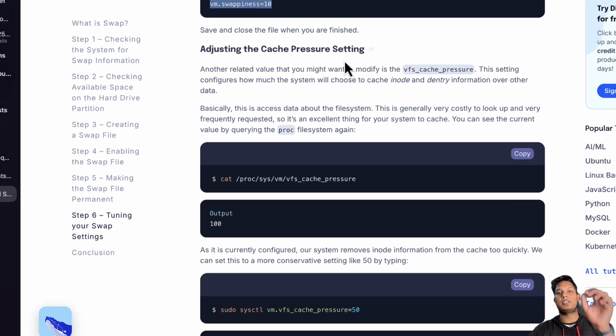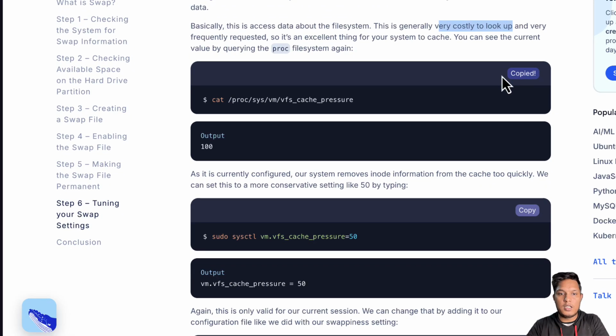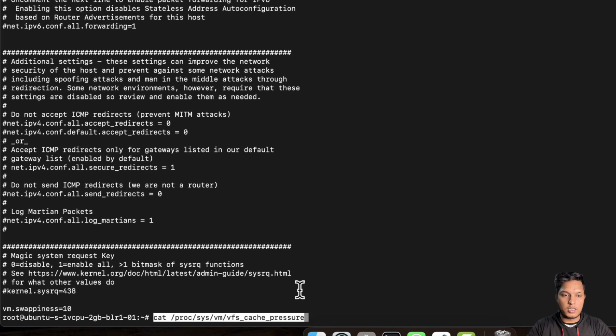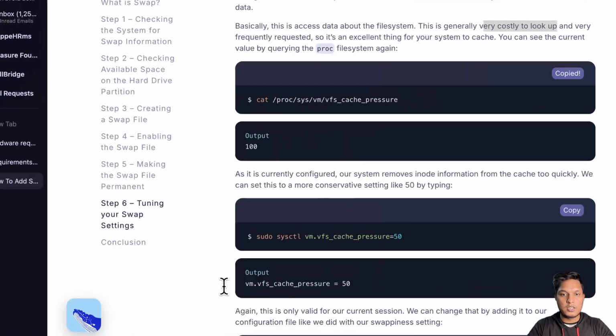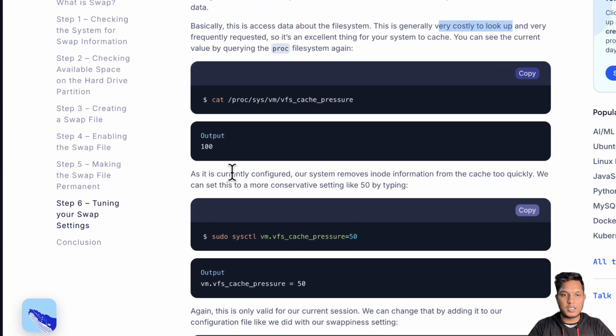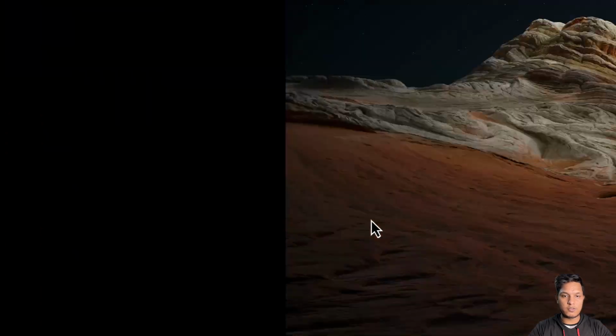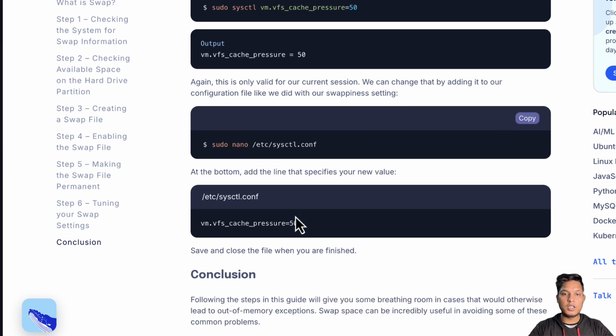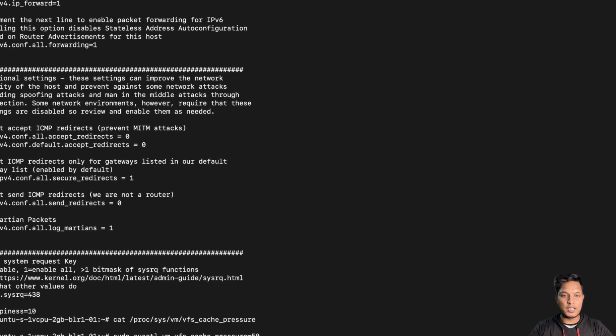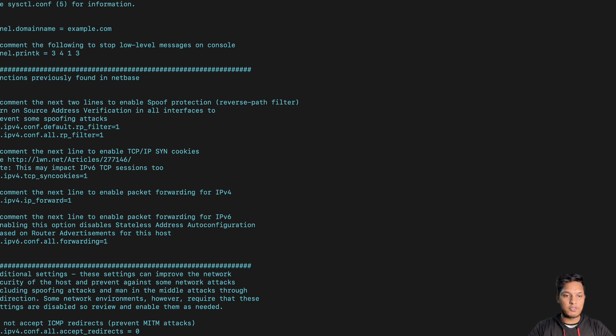Now the cache pressure setting. We want this to be correct. Currently this value is 100. Since this is very frequently accessed, our system removes inode information cache too quickly. So we can set this to a more conservative value like 50 by typing. Okay, let's do it. It's 50 now. This is only valid for the current session, so now we need to add it again to our sysctl file.